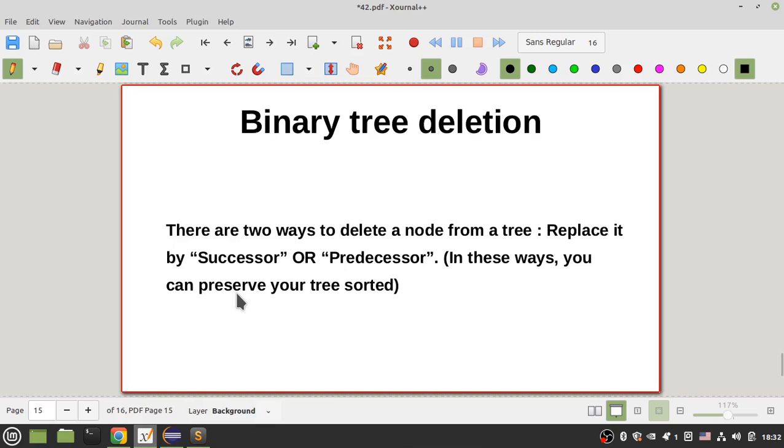But how can I delete a node from a tree? There is 2 ways to delete a node from a tree. You can replace it by successor or replace it by predecessor. In these ways, you can preserve your tree as a sorted tree.